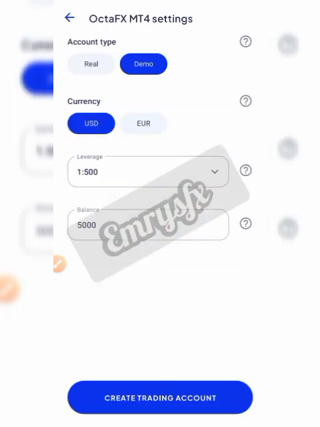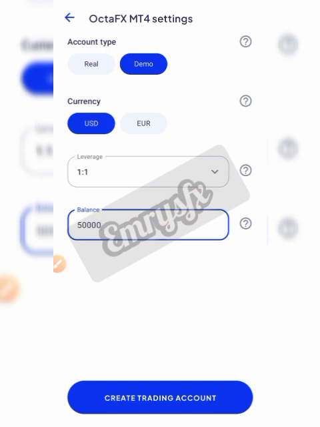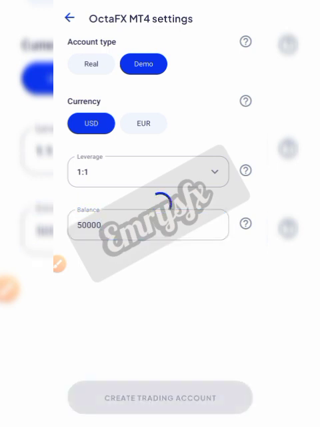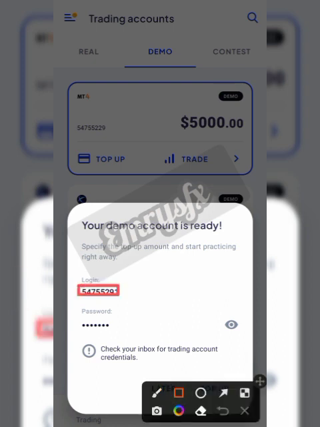Click on configure. Here you can choose your account type, demo or real, and currency, euro or USD. But let's use USD. On the leverage, I advise you to pick the lowest. Then for balance, you can put any amount: 50,000, 500,000, 100,000, 10,000, 1,000, depending on your choice. The demo is the paper money. Now click on create. Now the account is ready. As you can see, this is my account username, and then this is my account password.